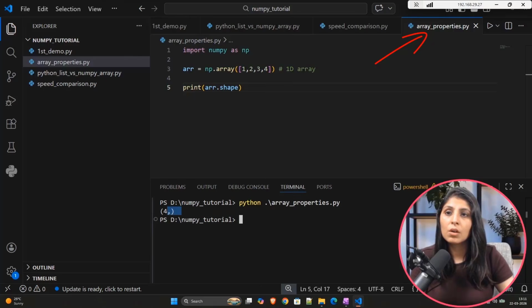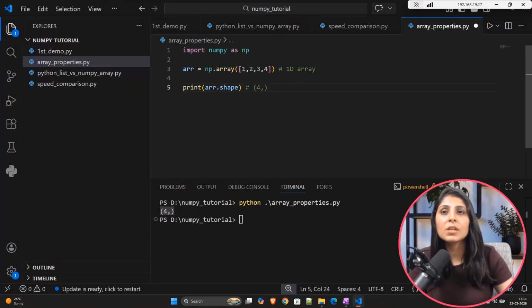See, what is the output? 4 and then a comma. Right? What does it mean? It means we have a 1D vector, a 1D array, and in that we have 4 elements. Now let's create a 2D array.